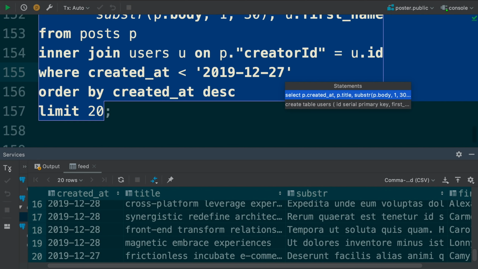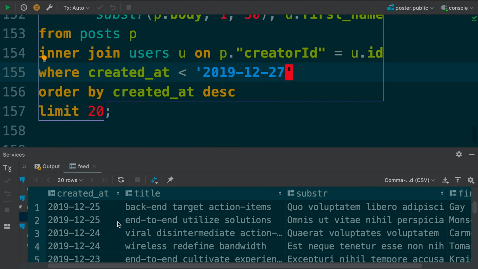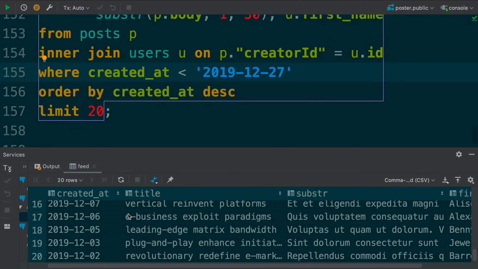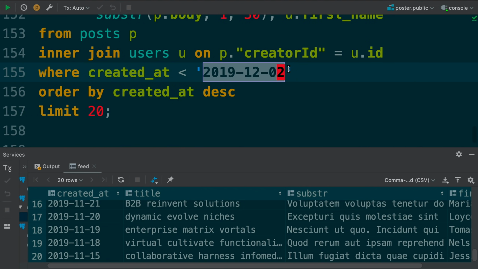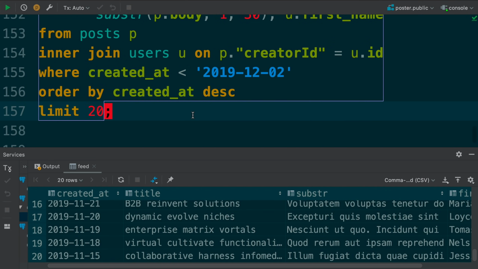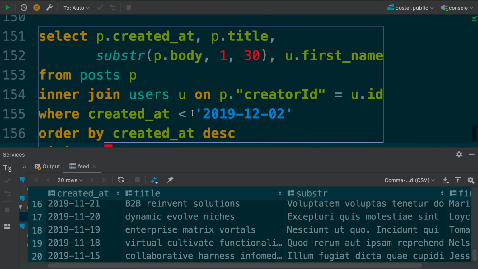So if we select that, if we look at the top, we'll now see this one. And we can scroll down and look at the last one here. You can change it to 02. And that is how you kind of page through the values. You grab the first page, you look at the last value, and then whatever you're ordering by, in this case created at, we're going to get values that are less than that because we're doing a descending order.